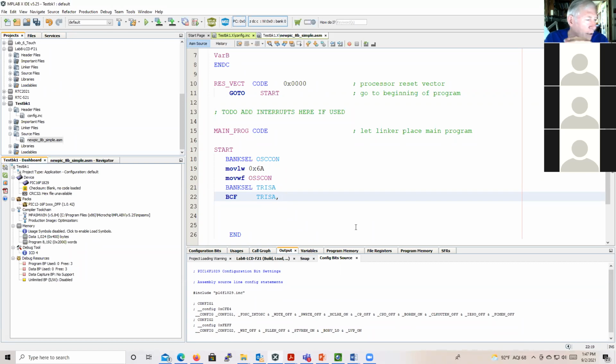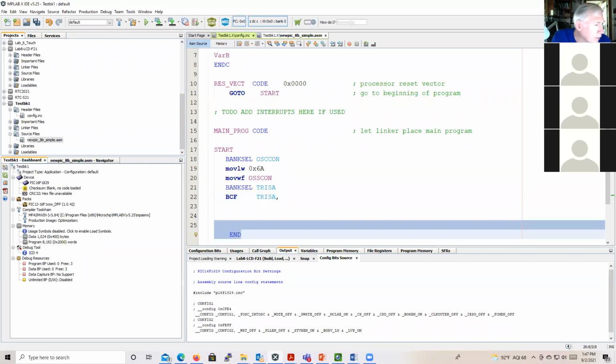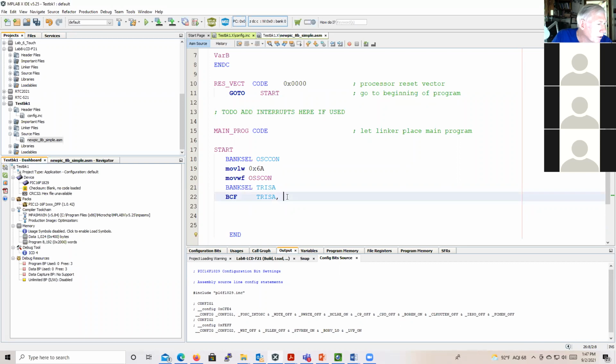Now, TRISA only has 6 usable bits. Bits 7 and 6 are not used, so I could change those, but it wouldn't do anything. I want to make bit 5 a 0. That's why I'm going to clear it, because by default it's a 1. So I'm going to put a 5 here. That's going to take bit 5 in the data direction register for port A, the TRIS register.